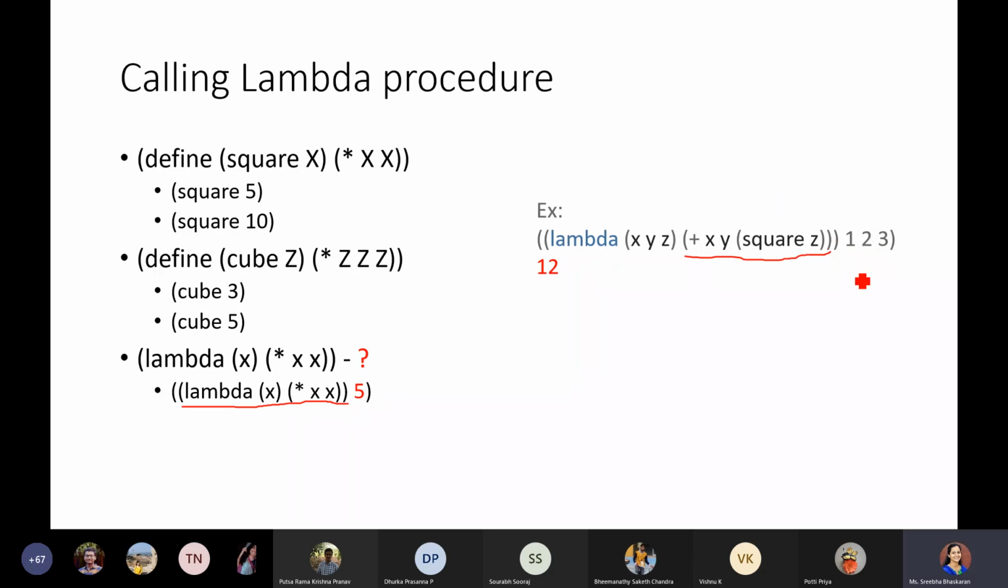Outside this, we have one more parenthesis where we have 1, 2 and 3. That means it is our procedure call. So x will be assigned the value 1, y the value 2, and z the value 3. Then we can have the execution of the procedure done. It will be plus 1, 2, square of 3. Square of 3 is 9, then adding 1 plus 2, which is 3, so 3 plus 9 is 12. Like this, you will get the output.